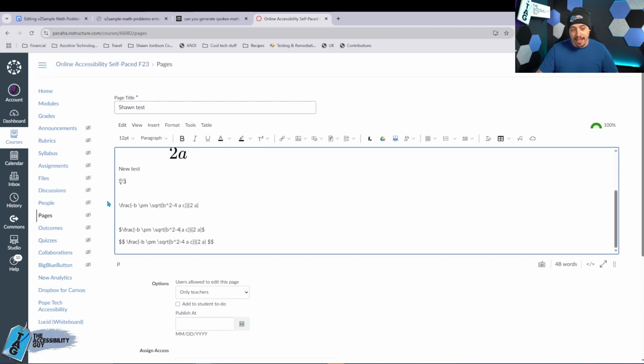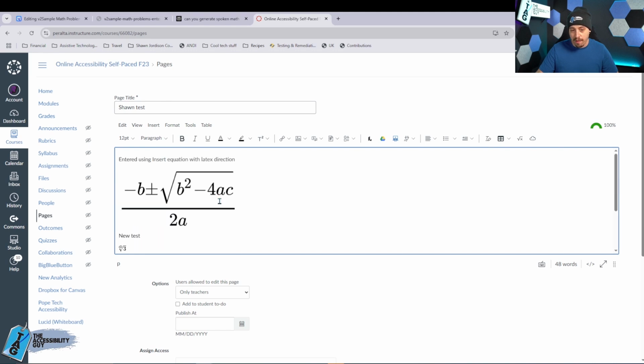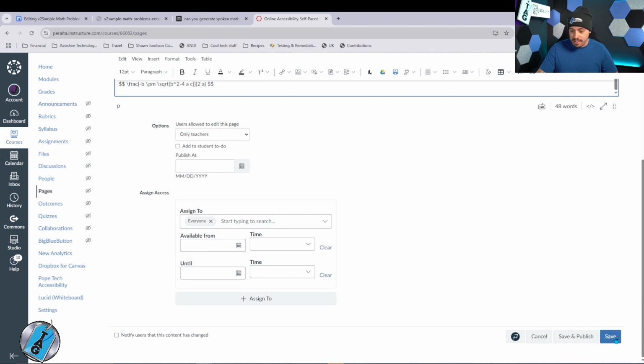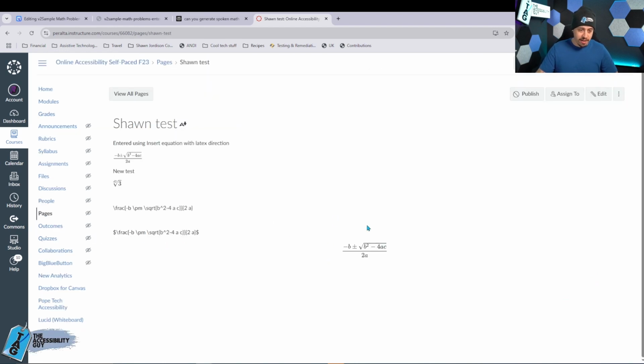So it appears we can't directly copy and paste the code from the HTML side. So that's a little disappointing. Let's go ahead and save this file. Oh, look at that. The one where I did the double dollar signs, that's the actual HTML code to get it in there. And it actually did display correctly.